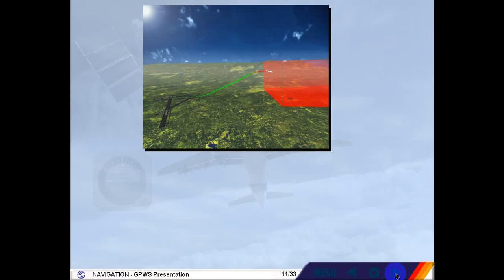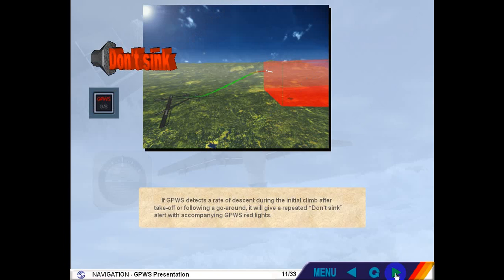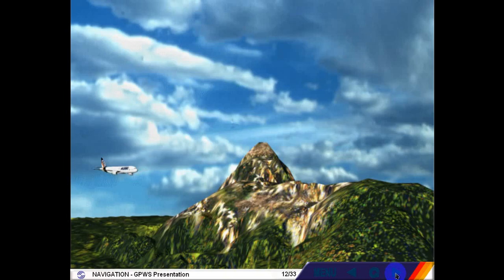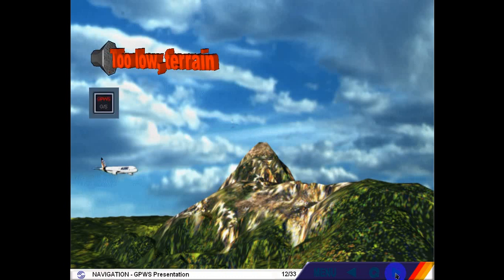If ground proximity warning system detects a rate of descent during the initial climb after takeoff or following a go-around, it will give a repeated "Don't sink" alert with accompanying ground proximity warning system red lights. If the landing gear and flaps are retracted, and ground proximity warning system detects that the aircraft is close to the ground, it generates a too low terrain aural warning, and the ground proximity warning system red lights illuminate.